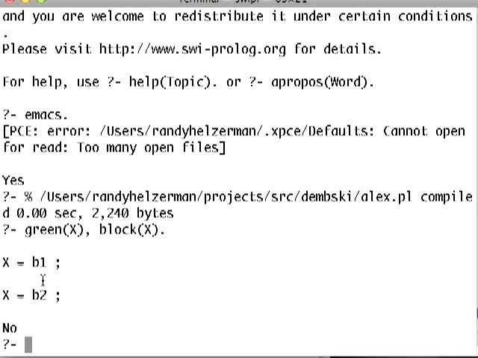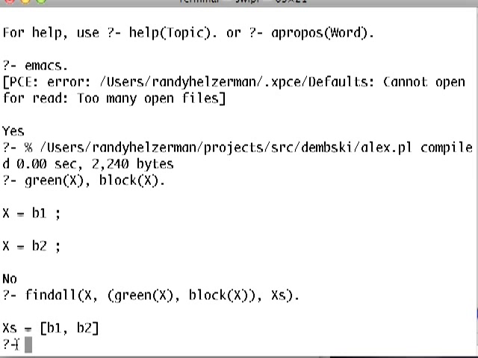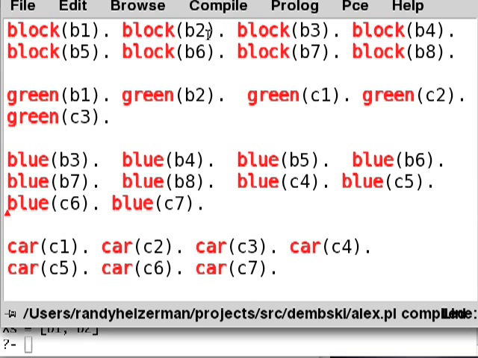But of course, we get them one after another here. If we're going to count them, we want them all at once, right? Well, remember last time we had a way of doing this using the find all, right? So what we do is we say find all, and then we say X, and then we give the query that we want to do. X, block X. And now the last one is the list where we want to put the list of all these guys, right? So if we hit return, there we go. We get a list of B1 and B2. And remember, B1 and B2 are the green blocks.